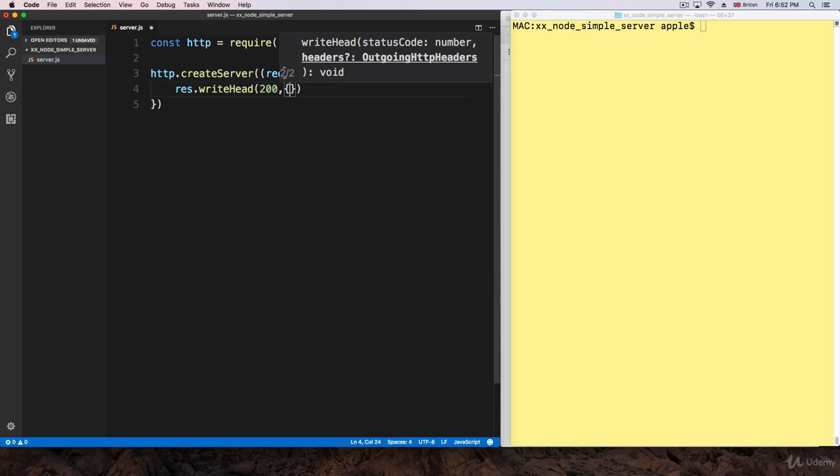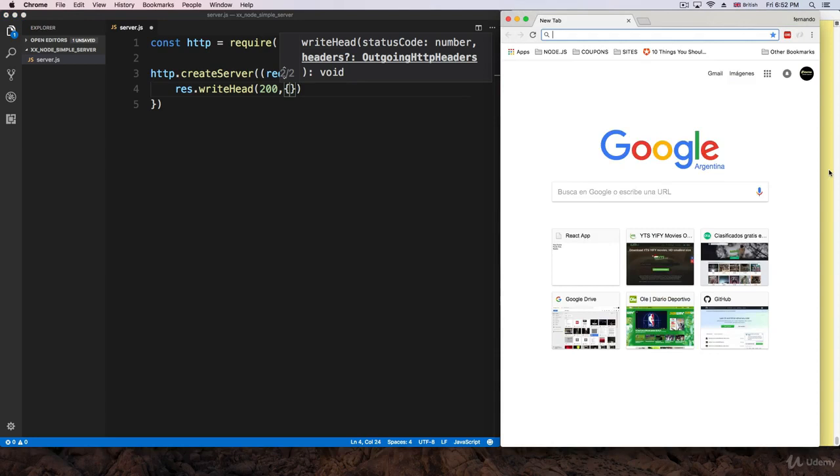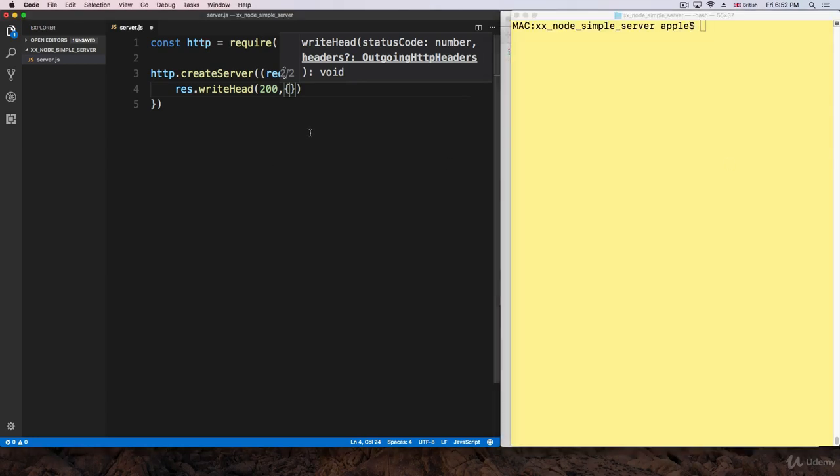And inside the object, we need to set headers. Now we're going to be just sending some plain text. You know, for one example, when you write a head, the header is going to specify the content that you're going to be receiving inside the browser. Could be HTML, could be text, could be JSON, could be whatever. In this case, we're just going to send some plain text.